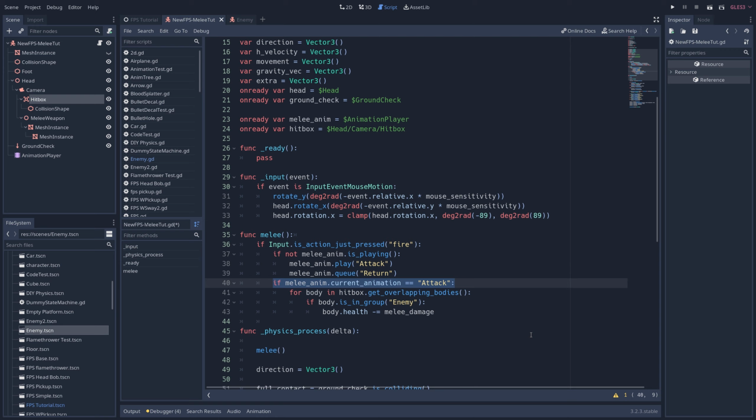Now we have an animation for the initial swing and a separate animation for the return swing. There's a reason why we don't combine these into a single animation, and I'll be explaining that shortly, but now we can begin coding. In the script, the first thing we're going to do is write var melee_damage equals 50. This is how much damage our weapon does per attack, so adjust this to fit your project.